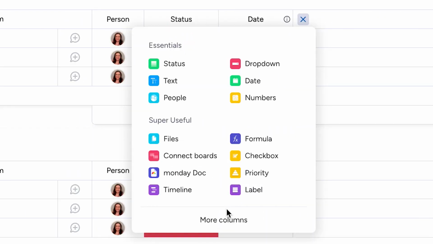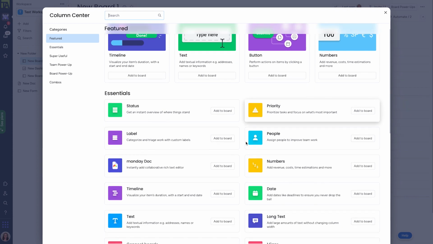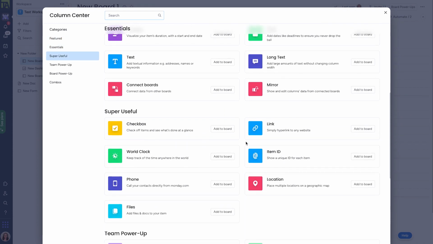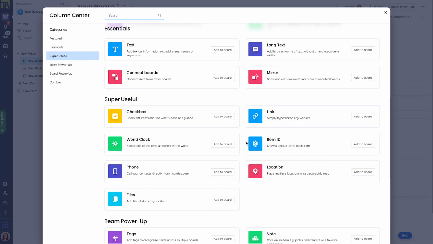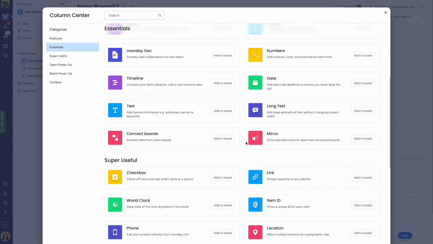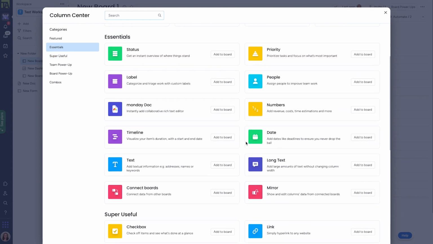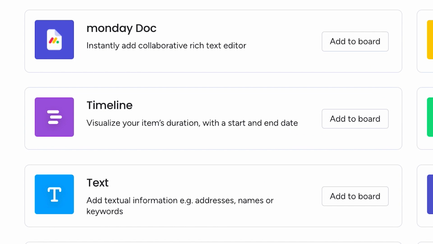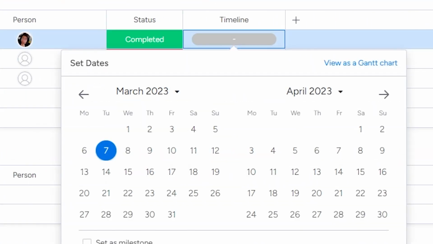If those don't fit your needs, you can click on more columns down here and shazam! Look at all these things. There's a lot here to choose from, and I definitely don't have enough time or lung capacity to go over all of these in this video. However, here are a few that I like to use. Timeline is important, especially for those that use the Gantt view, so you can see exactly when your item is supposed to start and stop.